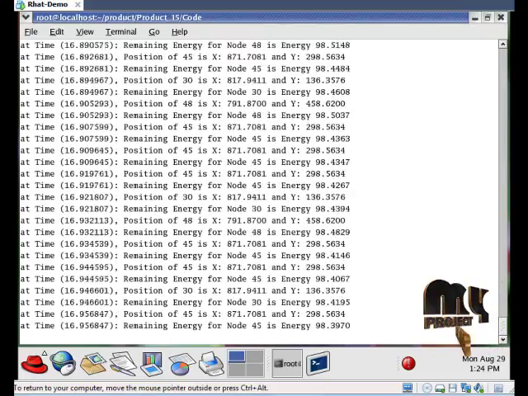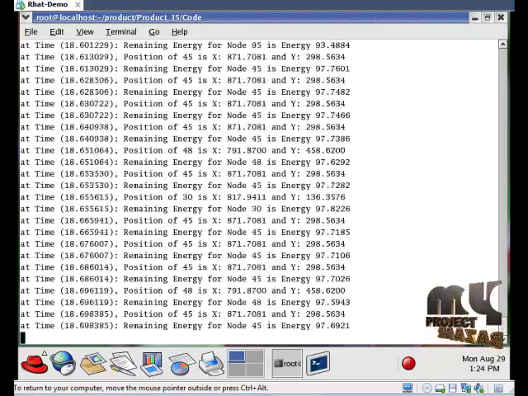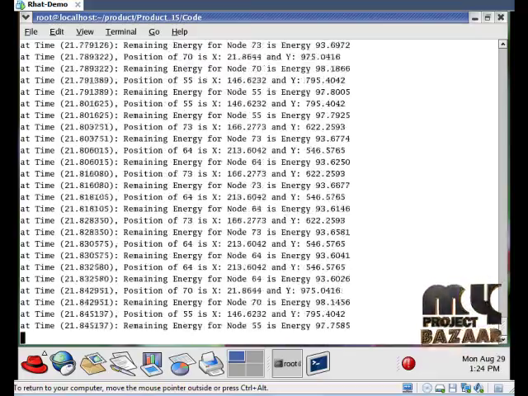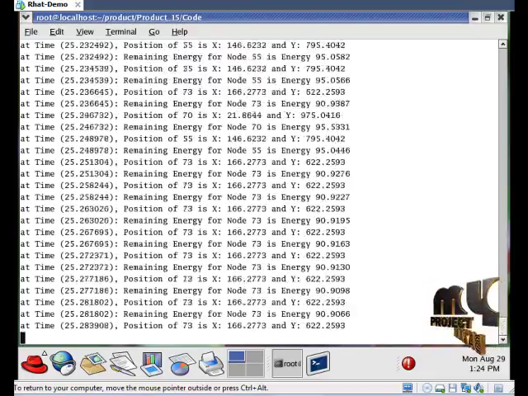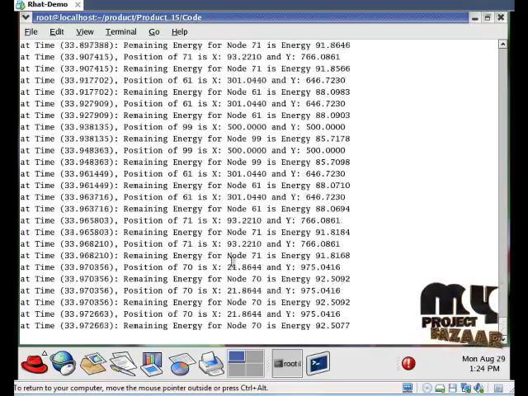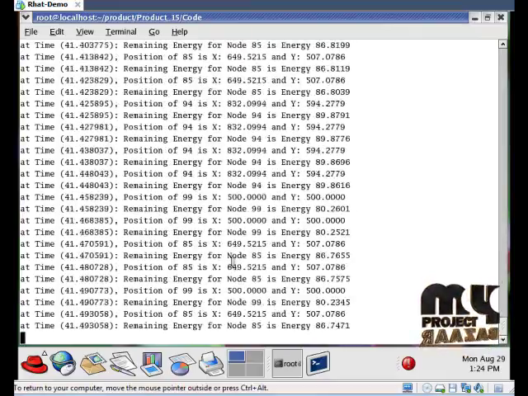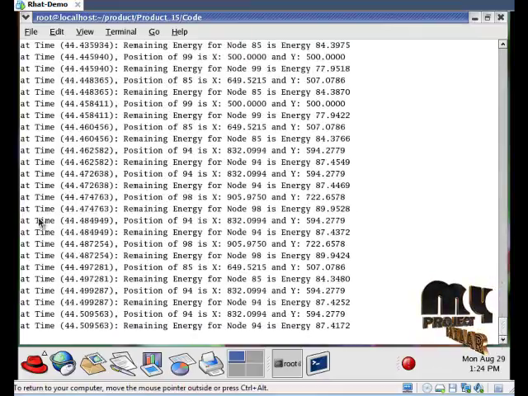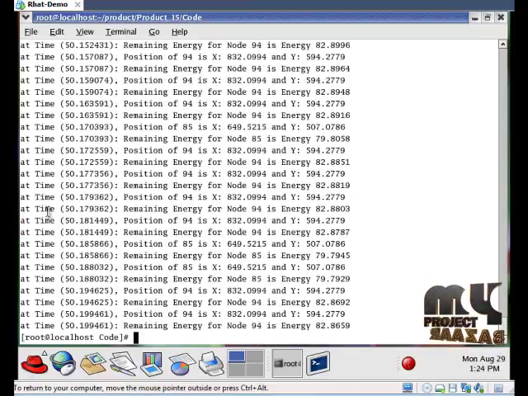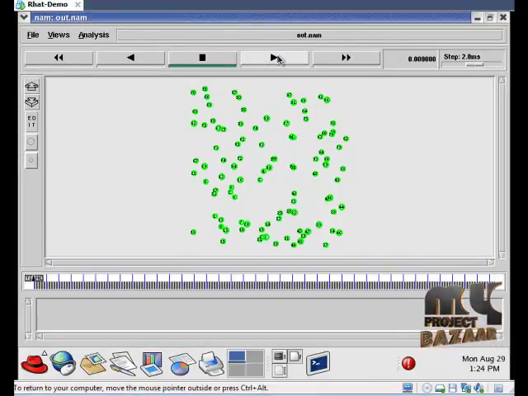In that protocol, we define the updated energy, that is the remaining energy for all nodes, and the position of each node, and what happened at each slot will be calculated in this place. We set 50 seconds for our simulation. After the 50 seconds, it will open one NAM window. This is our NAM window, which is nothing but Network Animator window.